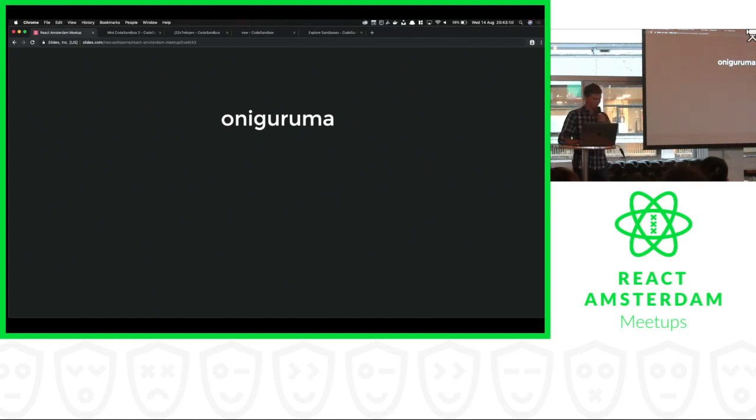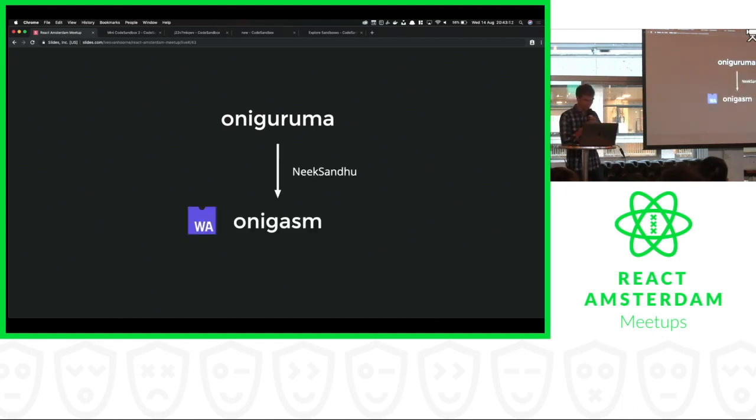But we now live in modern times, and we have WebAssembly, and it was super cool because Nick Sandu made something called Onigasm. It's a WebAssembly implementation of the C library, and it's actually very fast. It's almost as close as the C implementation, and I think at some point we'll get to the same performance.